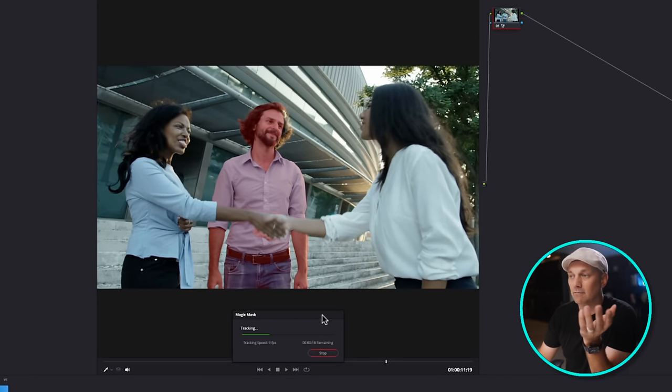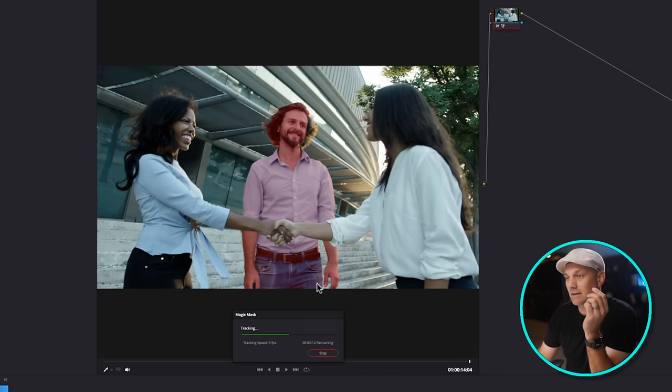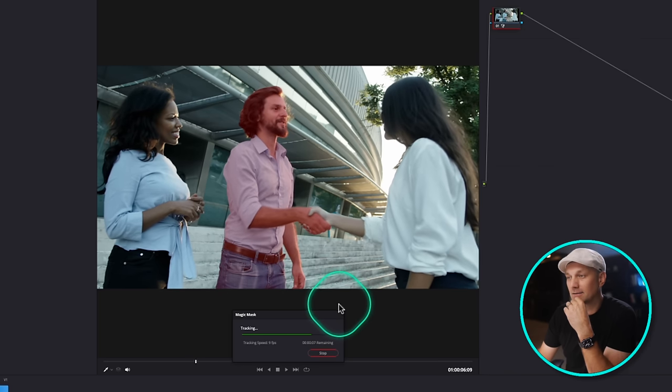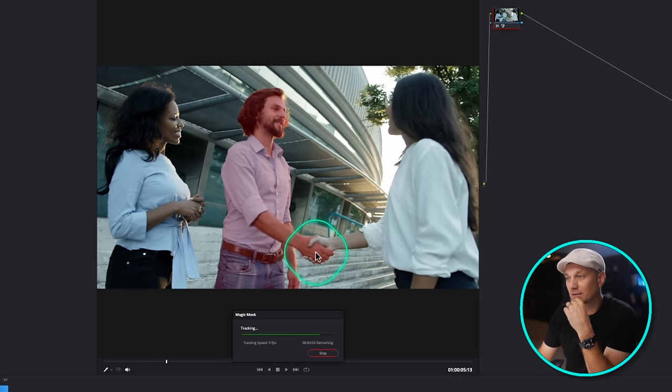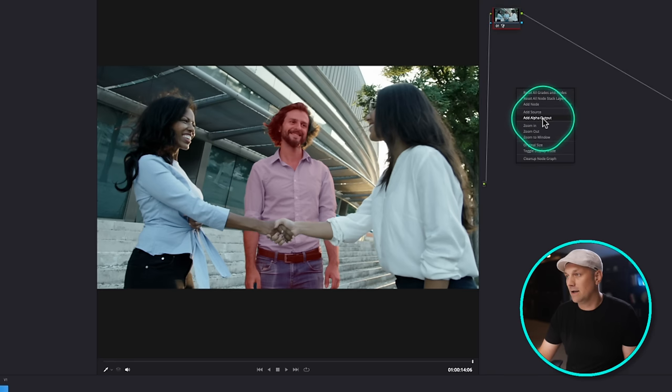And again, Magic Mask is performing very well, though it lost a little bit of the shirt. It's doing pretty good on the hands. But again, there are things popping up that are going to need adjustment. Again, just go add alpha output and just connect the dots, bam.